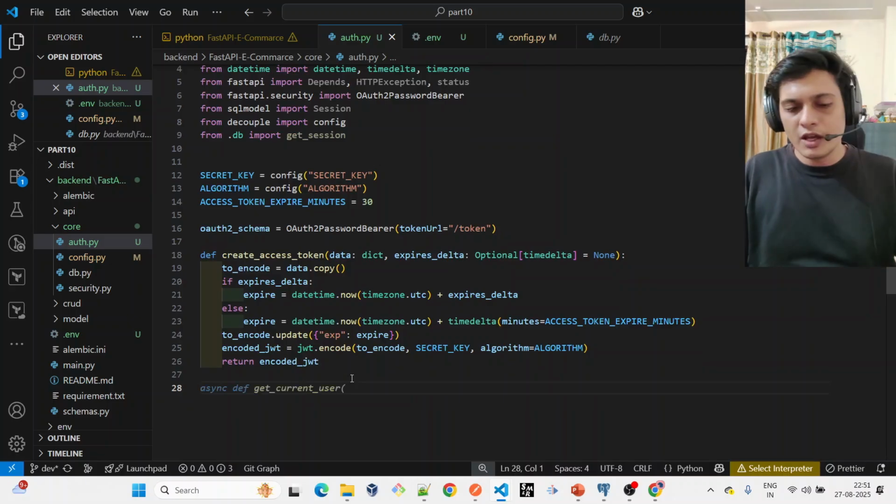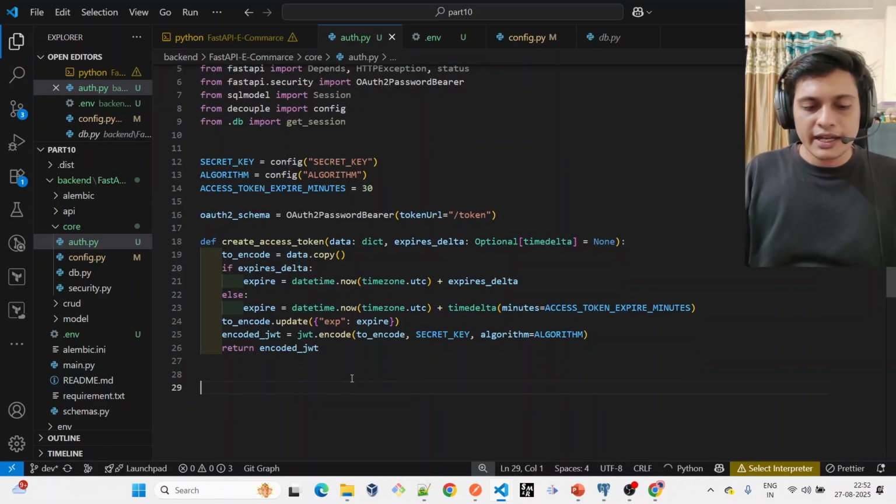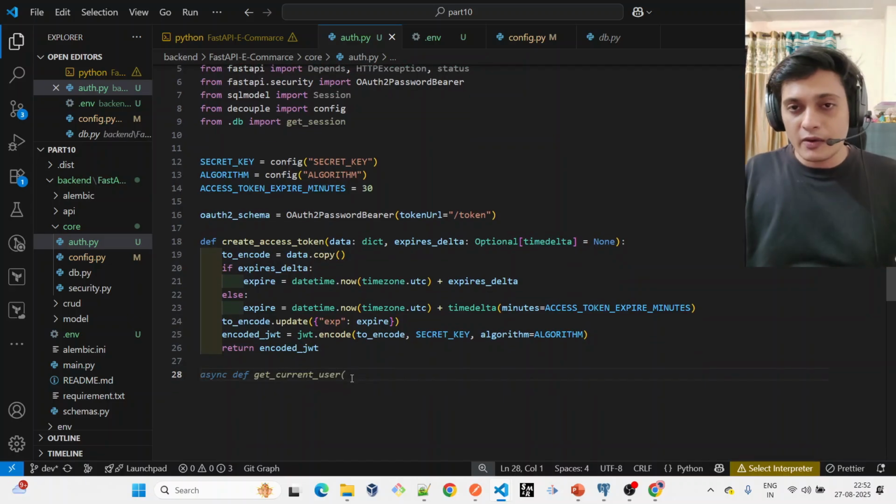Now we will create a method which will identify the user. How will it identify the user? What it will do, it will take the current user, and it will identify whether that user has a valid JWT token or not.